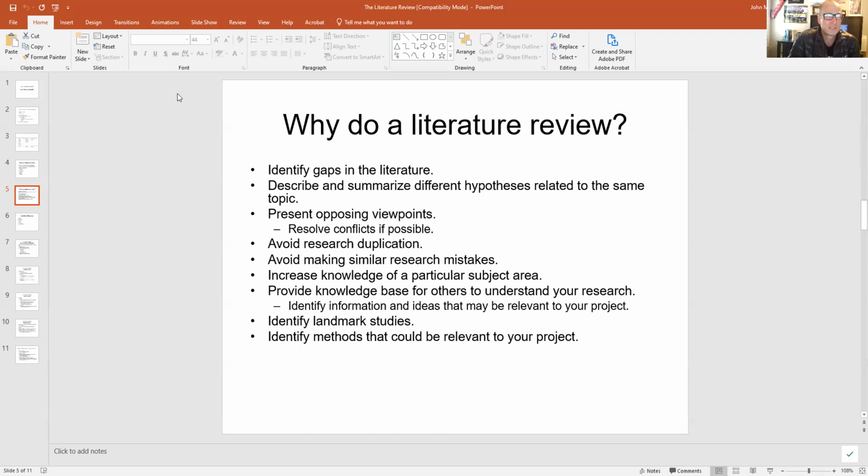Maybe describe and summarize different hypotheses related to some topic. Maybe present opposing viewpoints, as I mentioned, and hopefully, through reviewing the literature, maybe even be able to resolve some conflicts between different studies.